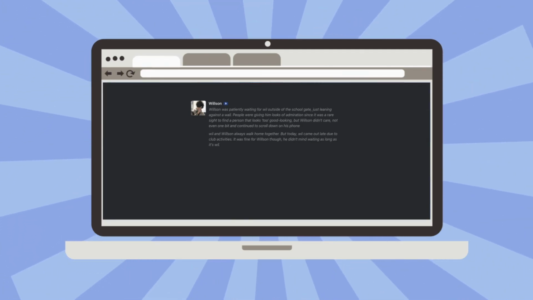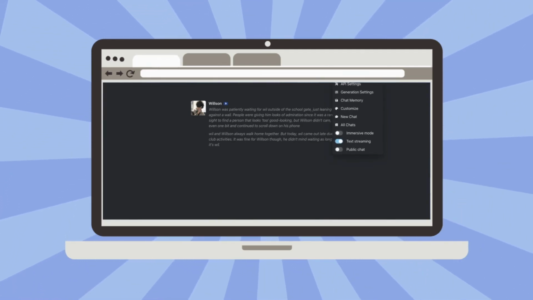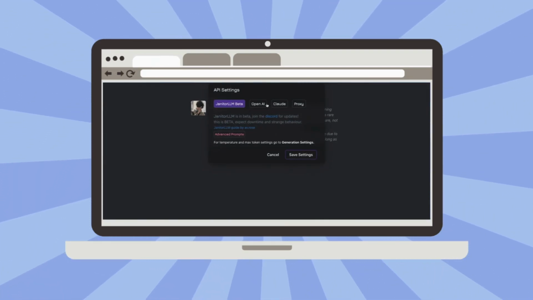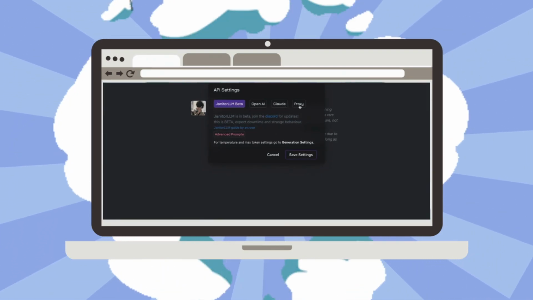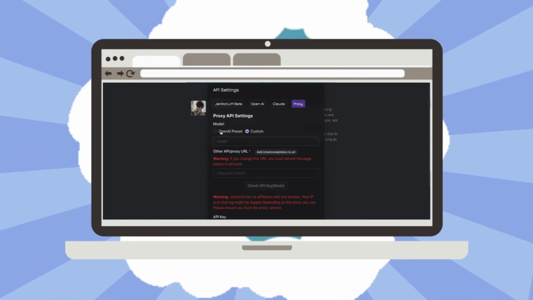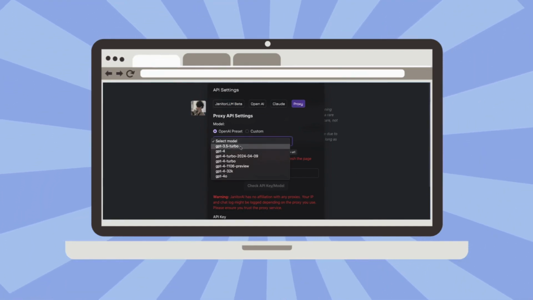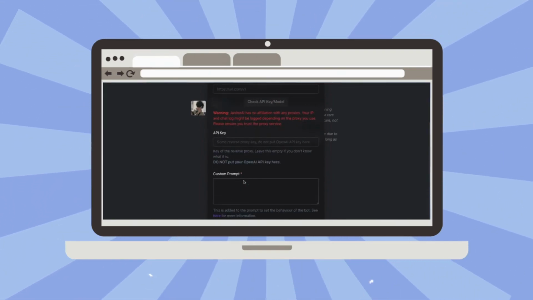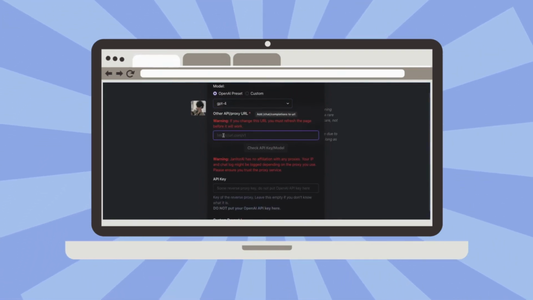Step 6. Insert the proxy in your Janitor AI. Go back to your API settings and paste the proxy URL into the API key section. Step 7. Start chatting. Click save, and you're ready to use Janitor AI with no restrictions. And that's it. Now you can use your Janitor AI without any limits.